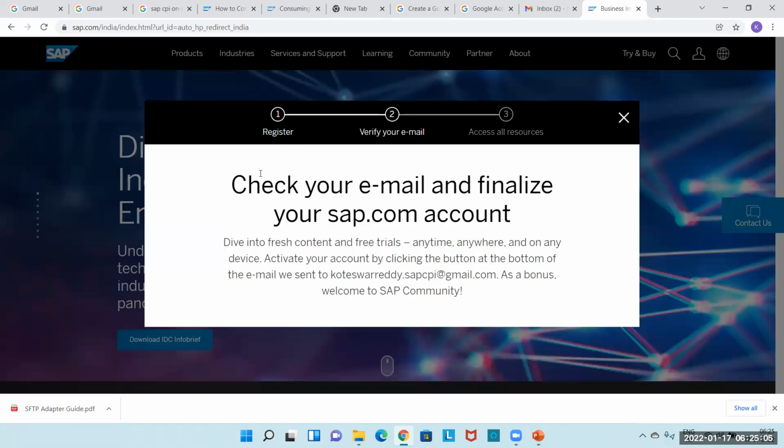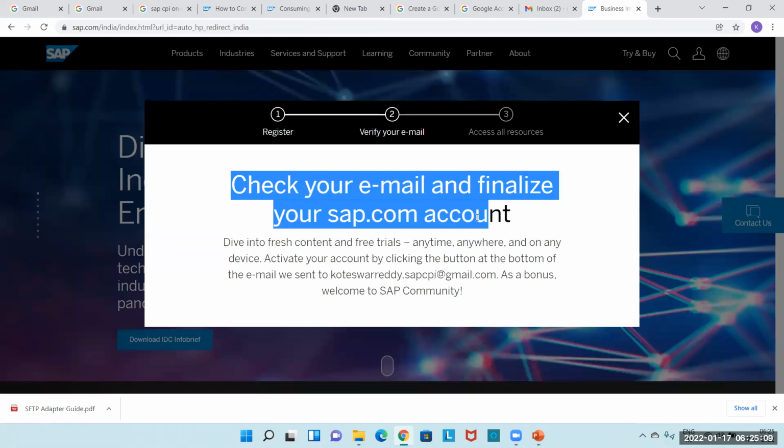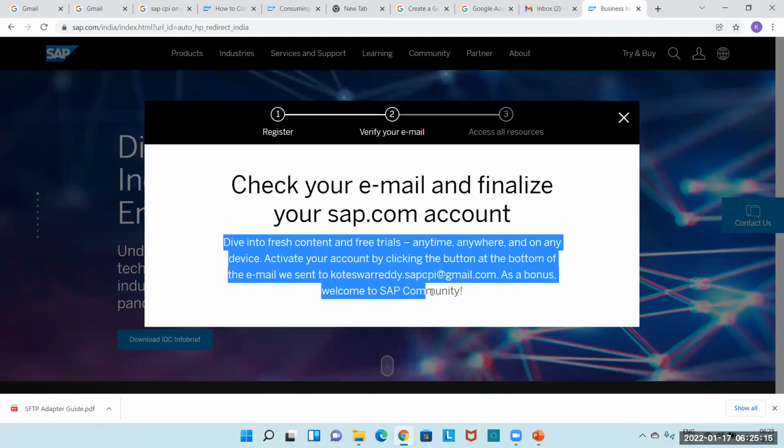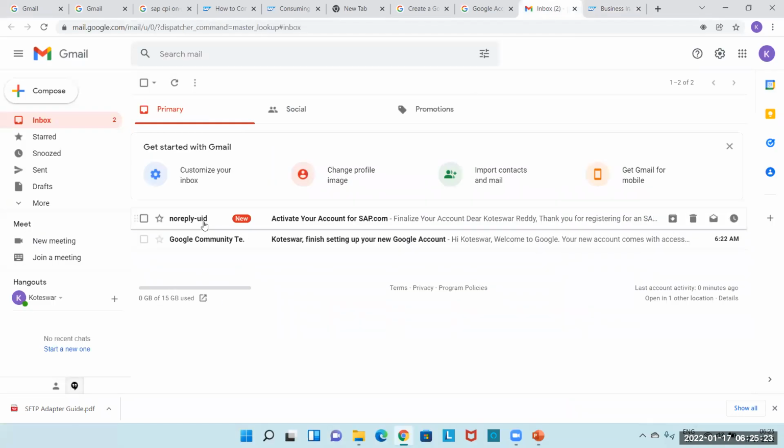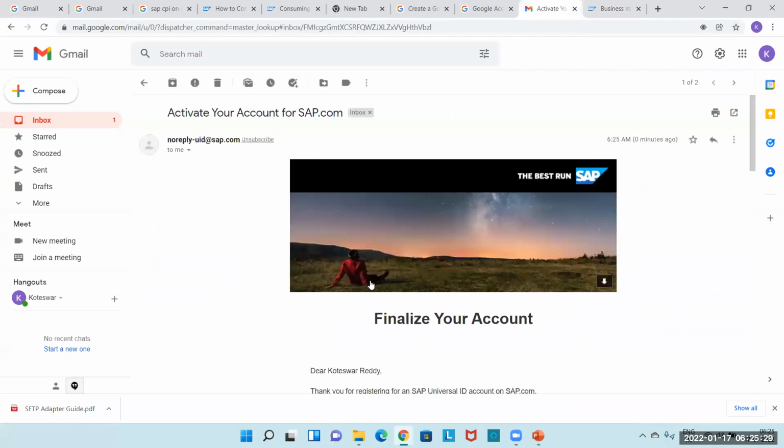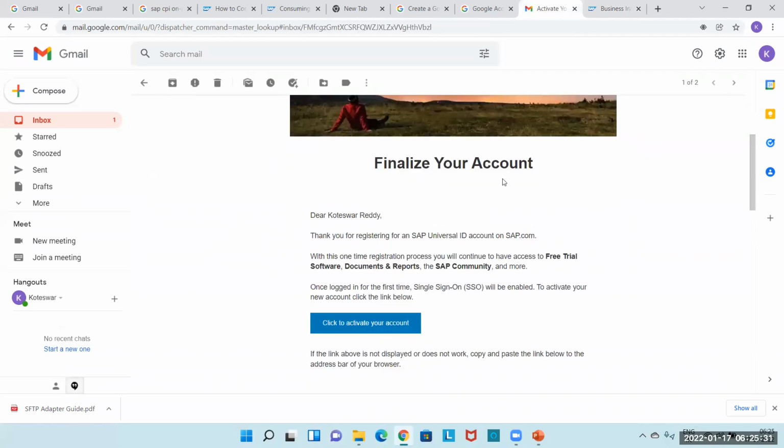See here, once you create an account in SAP, check your email and finalize your sap.com account, like that we can see here, right? So you need to take this. It is already sent an email to this email ID. You just need to check that, right? See here, we can see the one ID here. Activate your account for sap.com, right? If you click on this, see here, so finalize your account, like that. See here, we'll click on activate here.